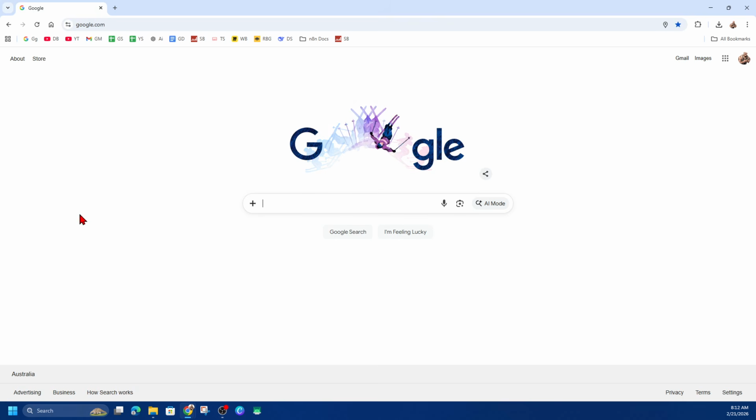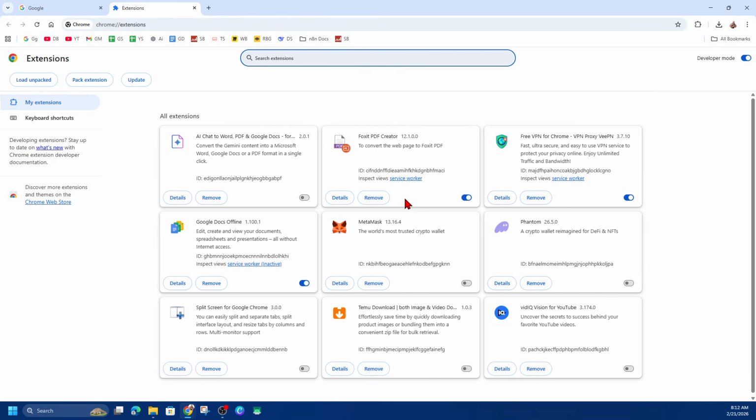Now, next fix is to disable extensions. To do this, click on your extensions, click on manage extensions, and go ahead and disable all of your extensions inside of here and try it again. If it works, that means you've got an extension issue. So go back and enable these extensions one by one to see which one is the culprit.